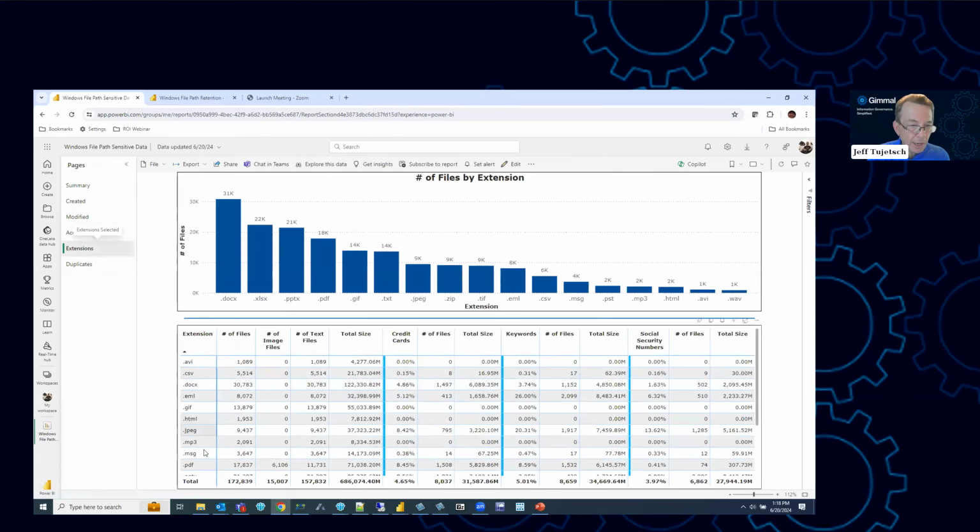So you can see how we have the extensions. Maybe AVI files aren't used in your business. Then why do we have them? Maybe they're movies of the Christmas party or whatever they might be, some trivial data. So this is the T in ROT. So this will give you more insight on that.